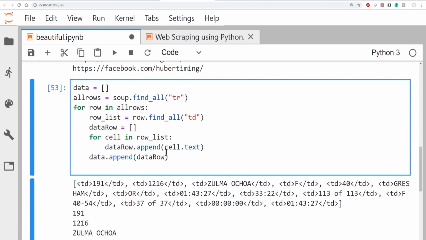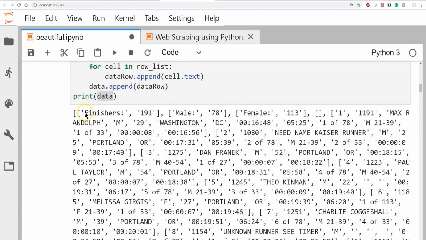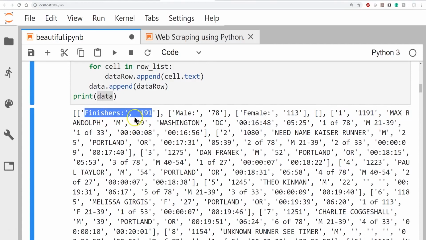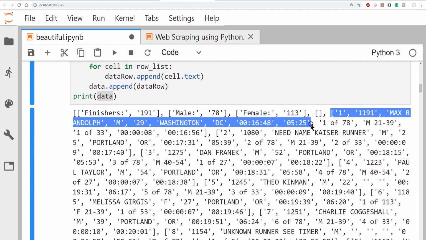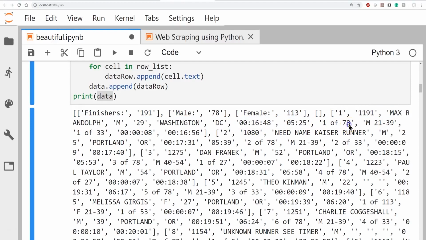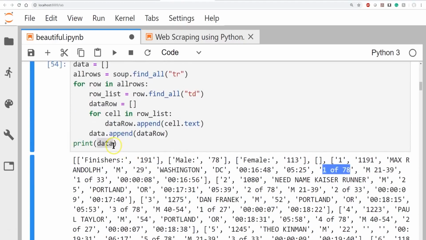And then if we come down here, let's just print data. Now, if we were working with large data, we'd be very careful about just throwing all our data on the page. But you can see here we get finishers, 199, male, 78, female, 113, 1, and so on. This is the headers on the file: finishers, male, female, just some general statistics on the first one. Then we have an empty data set, and then our data continues, which is the actual information we're looking for. So we have 1, 1191, Max Randolph, male, 29, Washington, D.C., runtime, 1 of 78, and so on. So we could really quickly get rid of that.